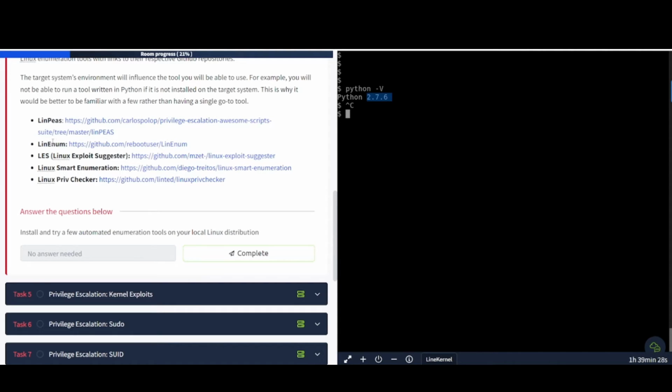They got LinPEAS, LinEnum, LES, or Less, which is Linux Exploit Suggester, Linux Smart Enumeration, and Linux Priv Checker. So be sure to check out all these, right? Maybe there's something you can possibly use in a CTF or in the real world. Install and try a few automated enumeration tools on your Linux distribution. So be sure to try that out.